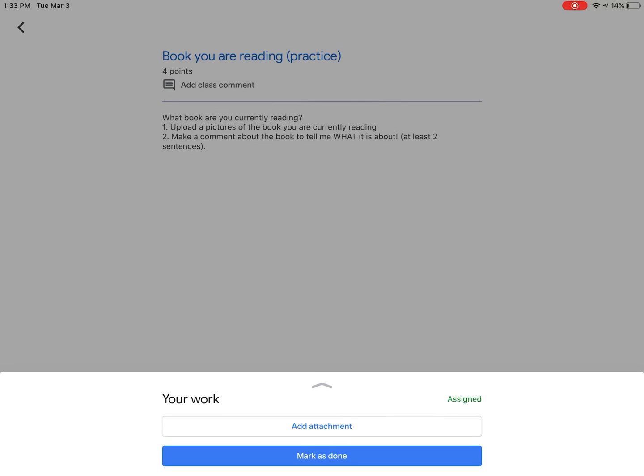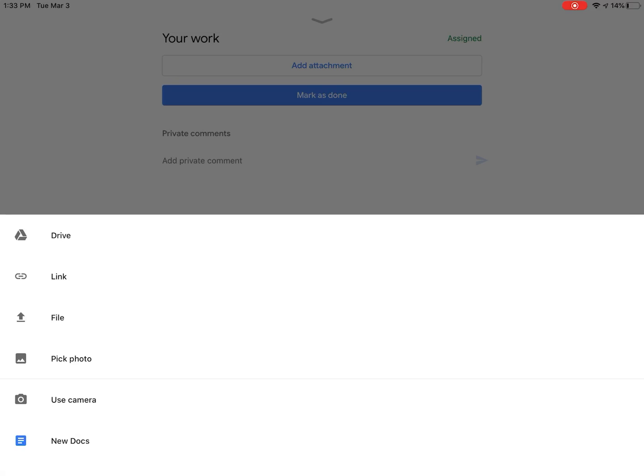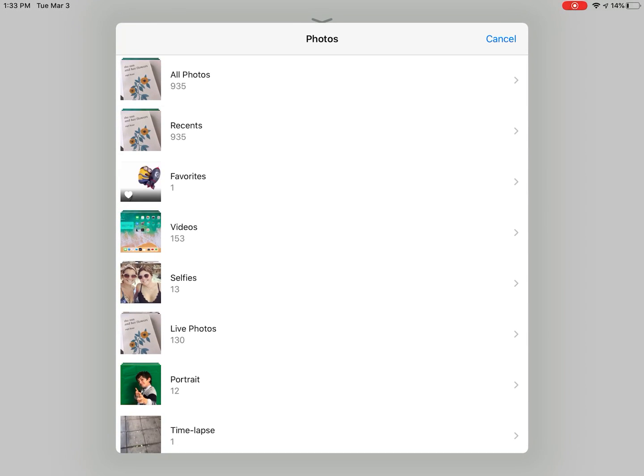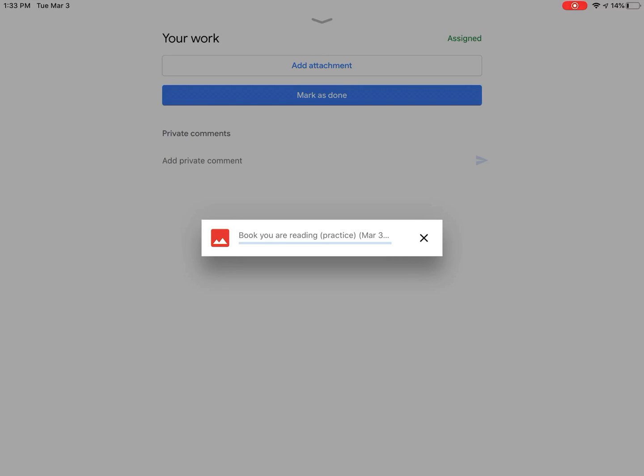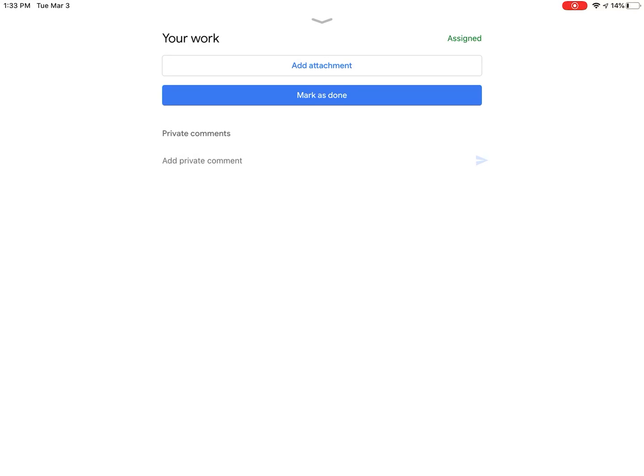So if I slide this up into my work added, I could add an attachment. In here, I could use the camera or I could pick a photo. So I'm going to pick the photo. Here's the book I am currently reading. And I'm not going to mark done yet because there was a second part of the assignment. Let's go back and look at the instructions together.